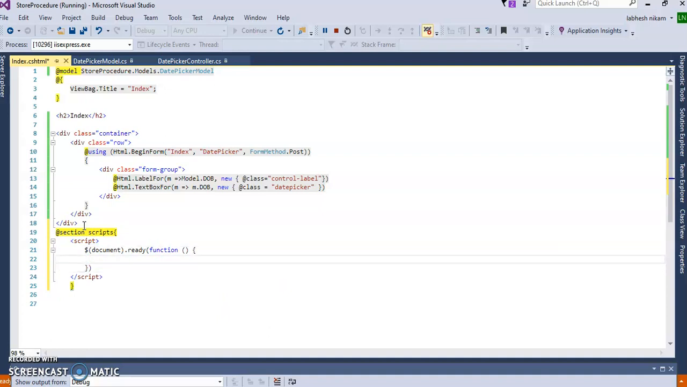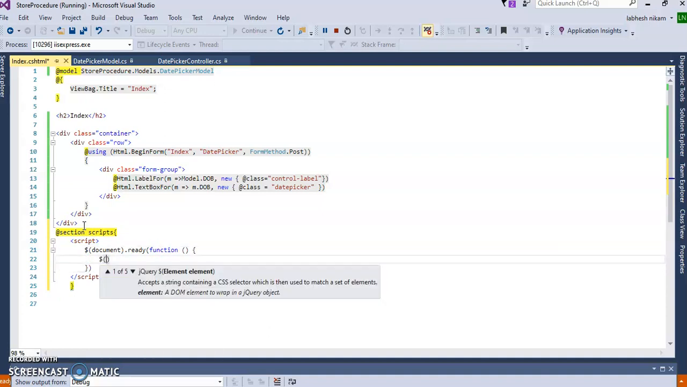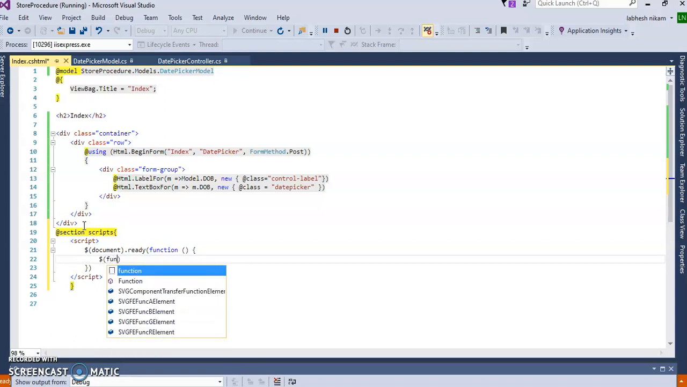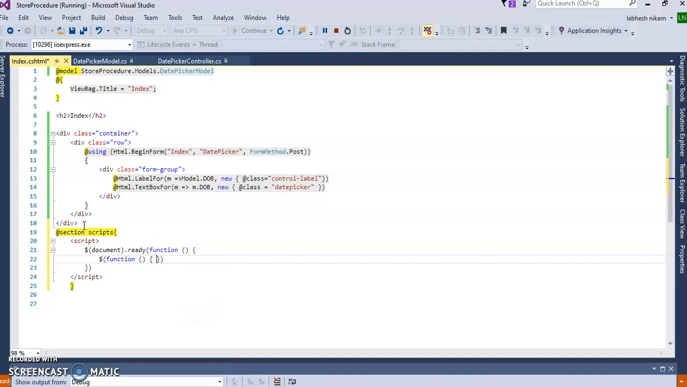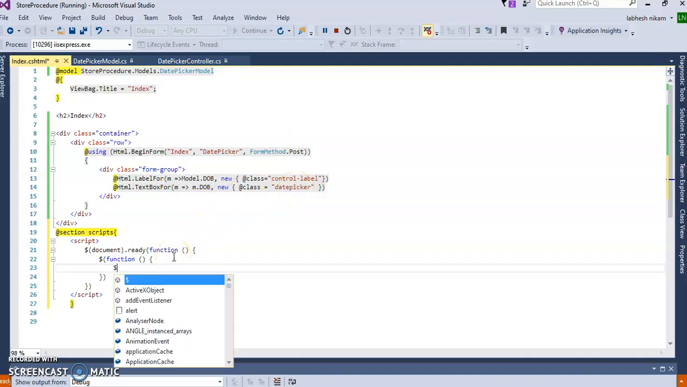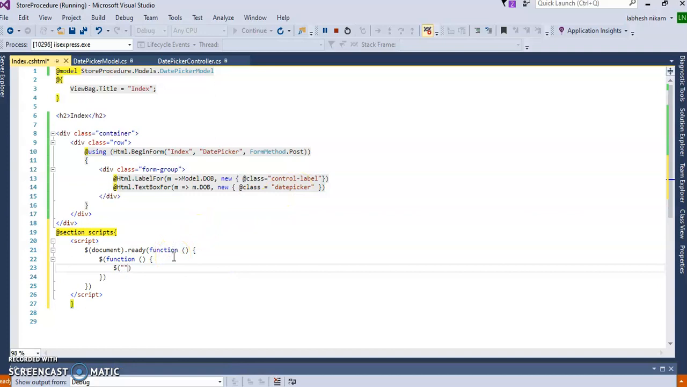Okay, here I will create one function, a dollar function, and in that function I will write the date picker class which I have used here. So, dollar date picker. I have used the class, so dot date picker.